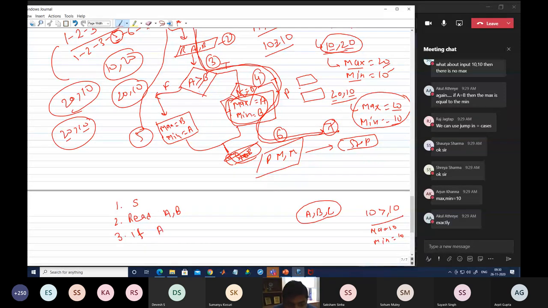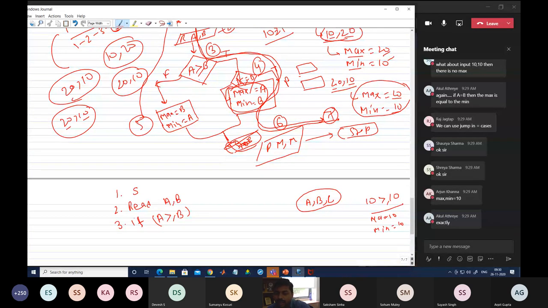If A greater than or equal to B. Decision means an if statement. If this condition is true, then what statements are we going to execute? Maximum equal to A and minimum equal to B. If this condition is true, we give the numbering 3.1, so it will execute 3.1. What is 3.1? Maximum equal to A. 3.2, minimum equal to B.